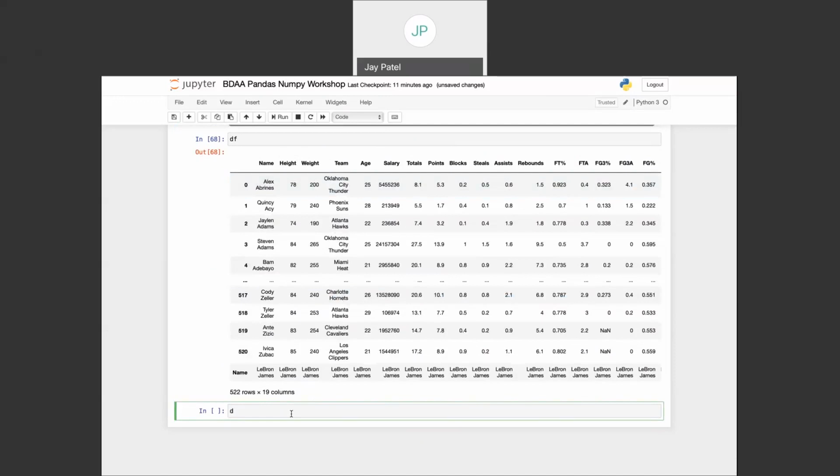So to do that, we're going to do df.groupby, and we're going to include what we want to group by in the parentheses. So we want to group by the team, and on these teams, what do we want? Say we want the mean, so you do .mean.